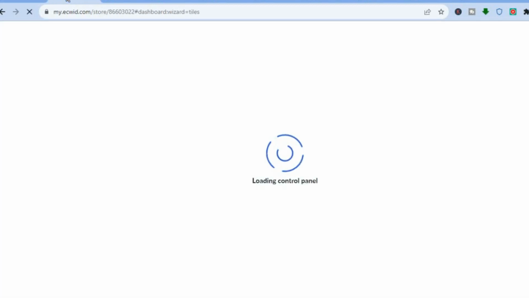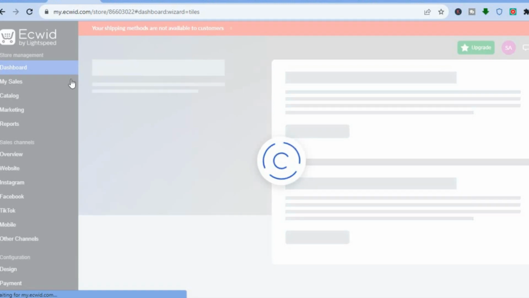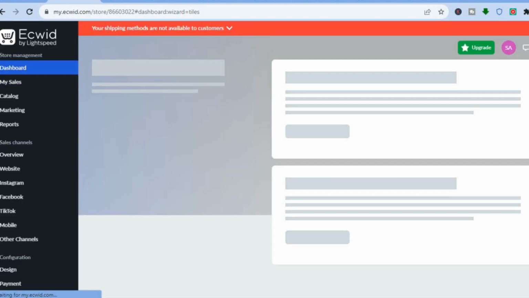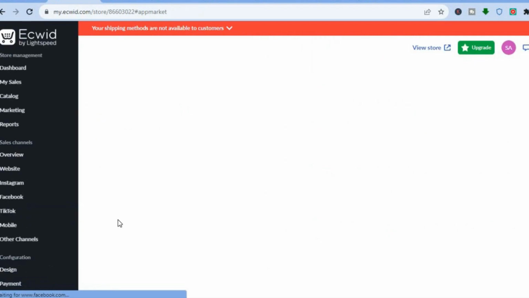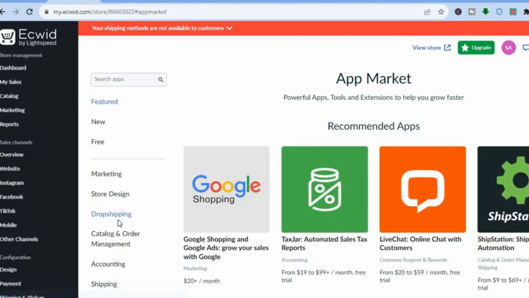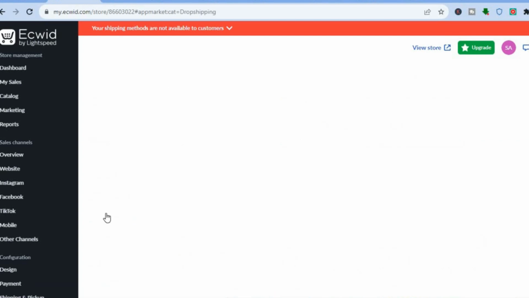Once on this dashboard, what I want you to do next is pay attention to the left-hand menu option. On the left-hand menu option, I want you to scroll down and you are going to see Apps. So we are going to scroll down and then tap on Apps. After you have selected Apps, you are going to select App Market. Once you have selected App Market, you will be redirected to this page, and I want you to tap on Dropshipping. So we are going to select Dropshipping.